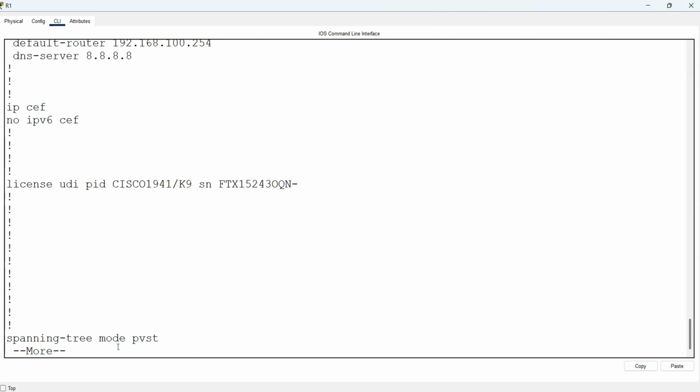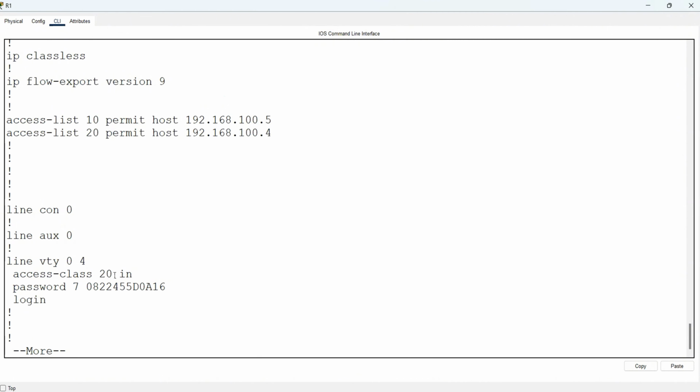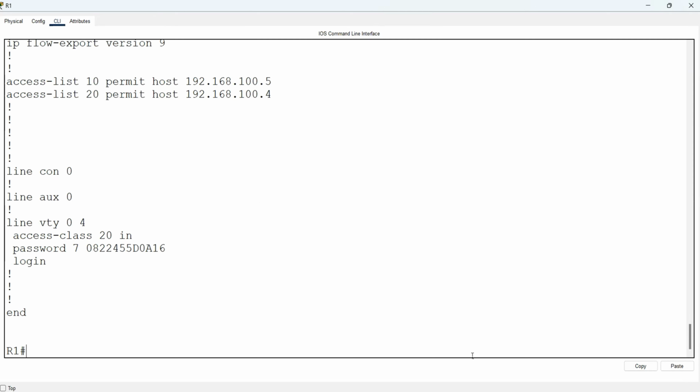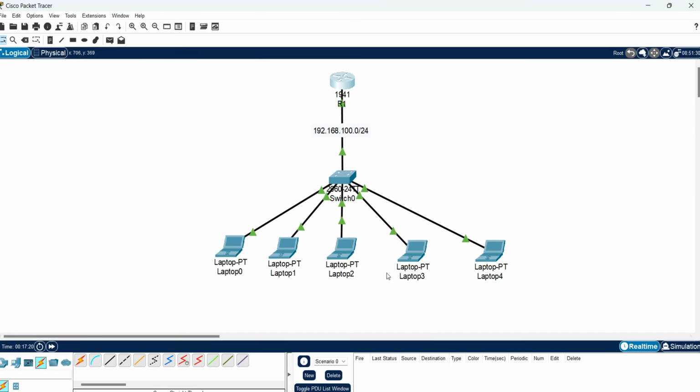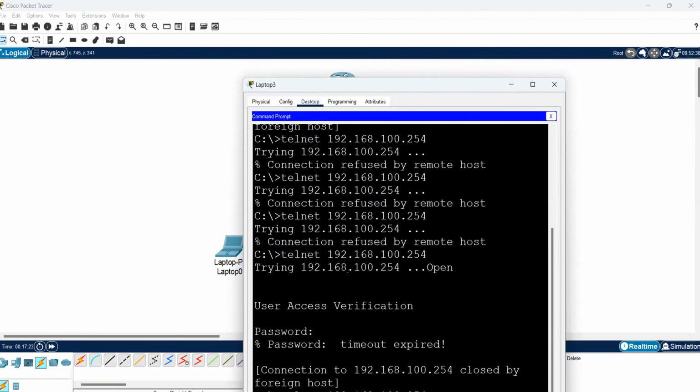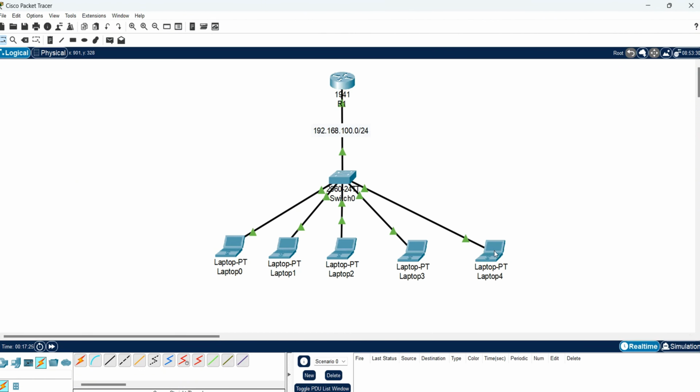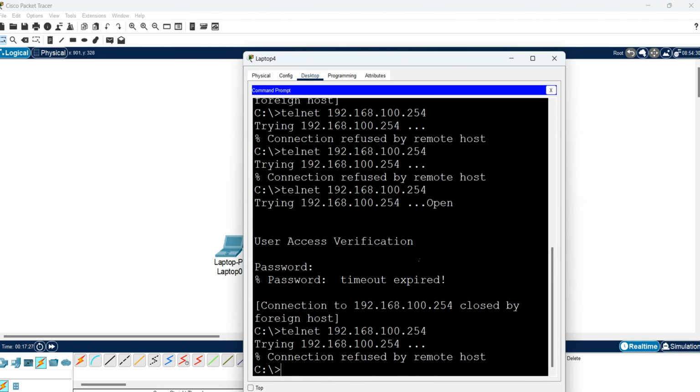If I do show run, watch this. Oh, only one takes effect. You cannot apply more than one access list per line per interface. Like one can be for inbound and a different one can be for outbound. So the 20 took over, which means 100.4 is the only one that is going to be actually connecting. Where's 100.4? Right over here. Okay, let me try this again. Okay, good. Where's 100.5? Right over here. This one is going to fail.